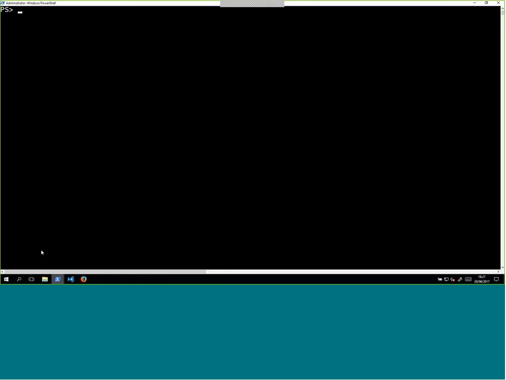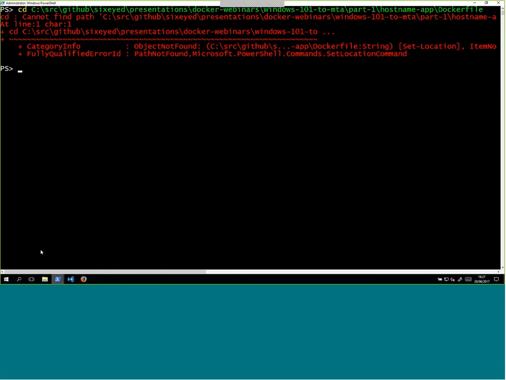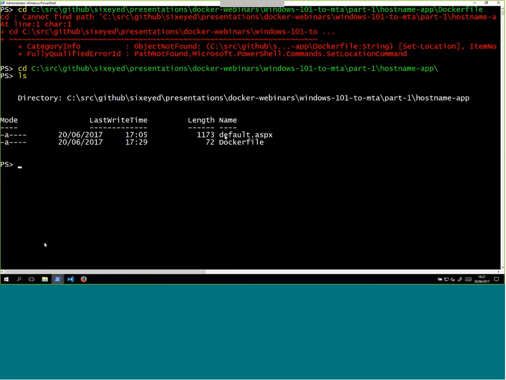So let's clear this down and change to the right directory. So in here, I've got my Docker file and my ASPX file. So that's everything I need to build my image. So to build it, I run docker image build, and I give my image a name, and my name is a tag that I can use to uniquely identify my image when I share it somewhere public.